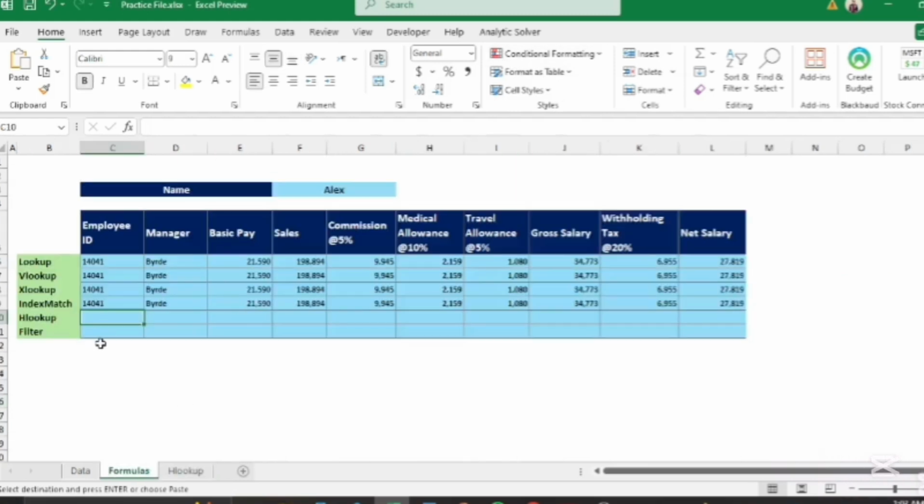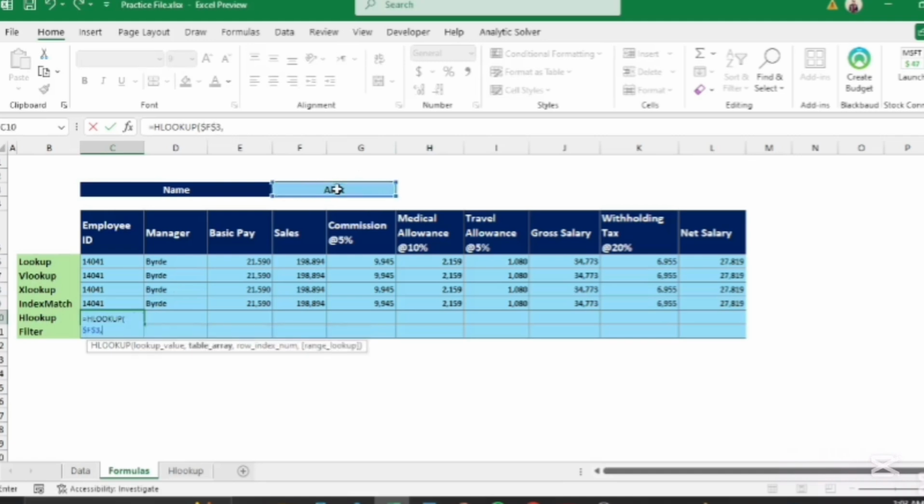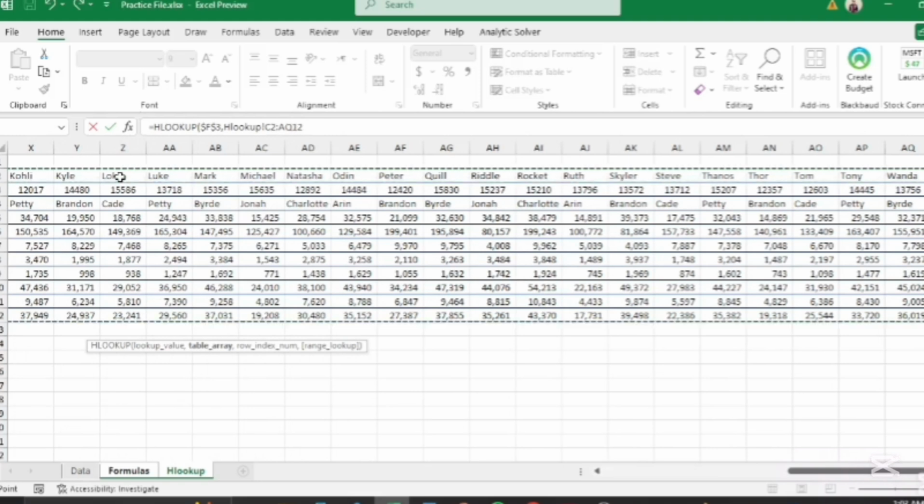Go to the formula tab and for using HLOOKUP press equals to HLOOKUP. Lookup value is this one. Lock this by pressing F4, comma. Table array is now this whole table. So from this press Ctrl Shift right and Ctrl Shift down and lock this range by pressing F4, comma.